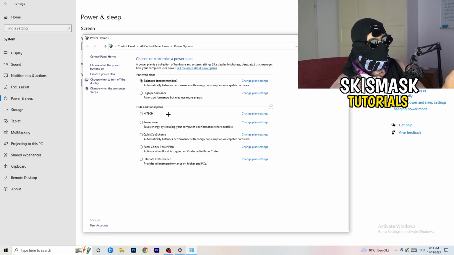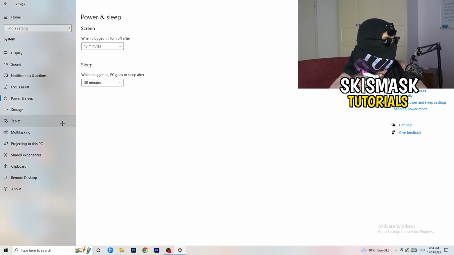For me, it's balanced as recommended, but sometimes on other PCs I had, and my friends and my viewers had, high performance could work, or a quick CPU scheme could work. You need to check it for yourself. Sometimes recommended is the best one and it won't change anything, but you need to try it. Once you're finished with that, close this one and go to storage.